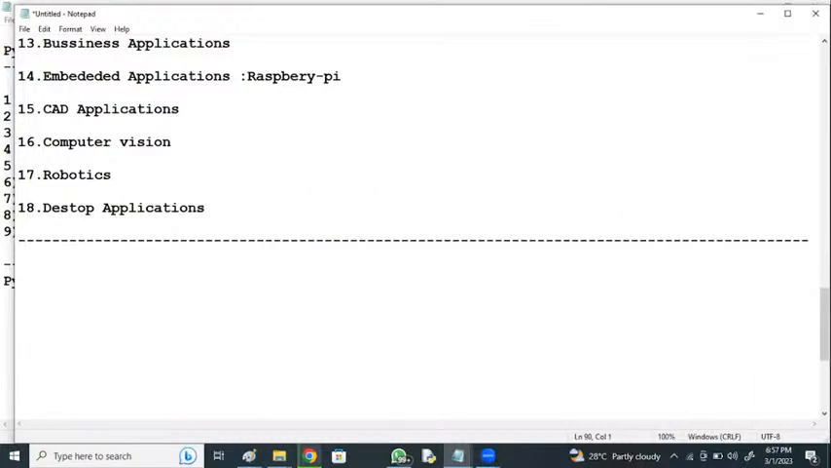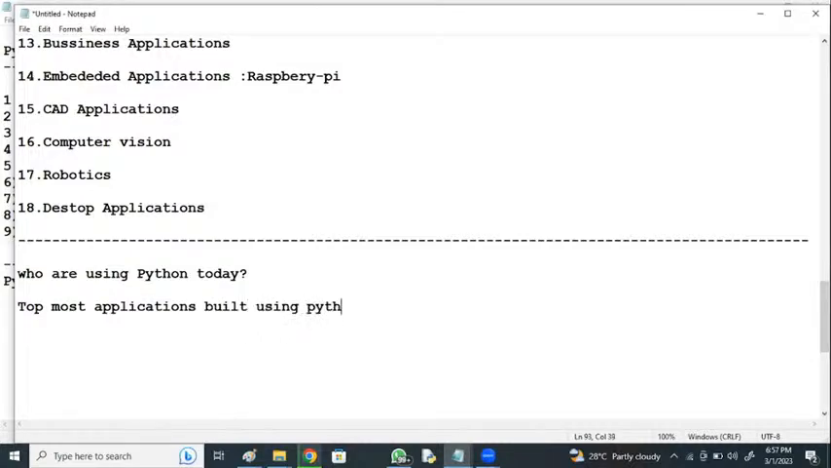Okay, apart from this, who are using Python today? Who are using Python today? Topmost applications built using Python. Google is built by using Python. Google web search systems, right? Google is one of the best examples for a Python web application.